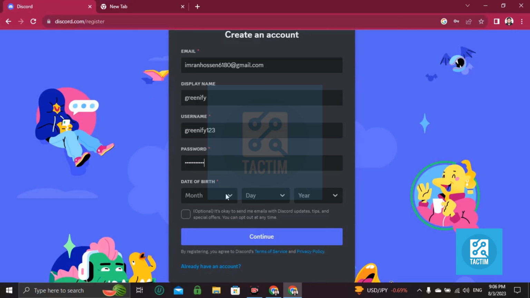So what is date of birth? Choose your date of birth. You must be 13 years old. Okay, otherwise Discord will not allow you to open an account. If you want regular updates in your mail, then just click this. I don't want this.